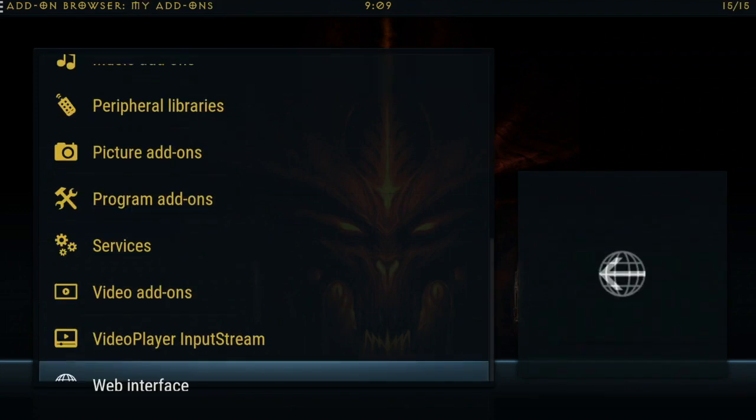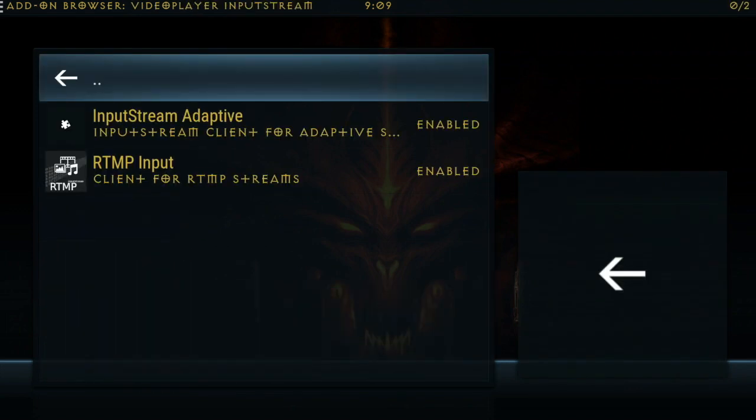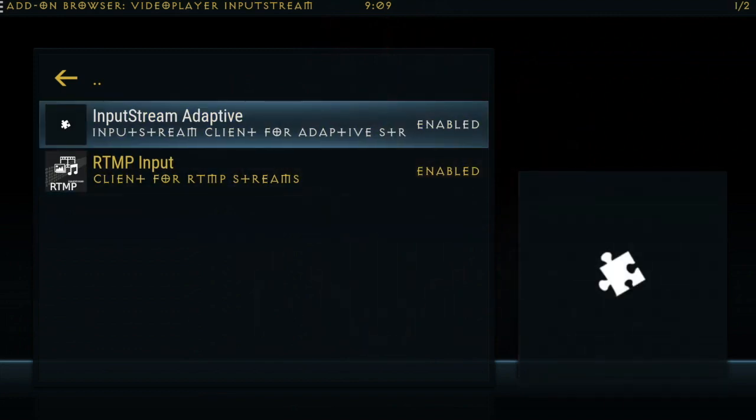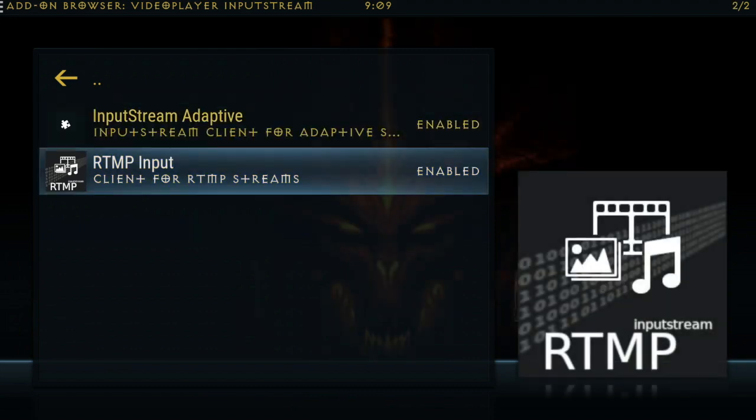Next, let's go in here. I want to go to video player input stream. As you guys can see, you can get both of these. Input stream adaptive is usually here. All you have to do is enable it. Now for the RTMP input, you do have to go a couple of extra steps.